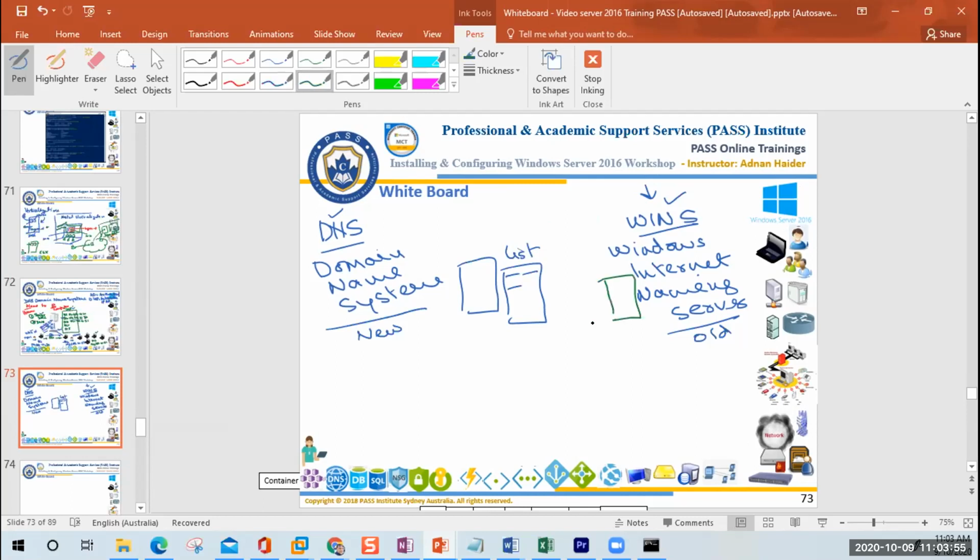In order to create a WINS server, you will need to have a server, then add a service, and then it will keep a list of names and IP addresses. So both function exactly the same, but there was a small problem with the WINS server. WINS server can only work with Windows servers. So WINS server cannot work with Unix servers.